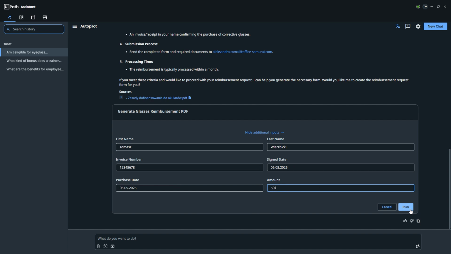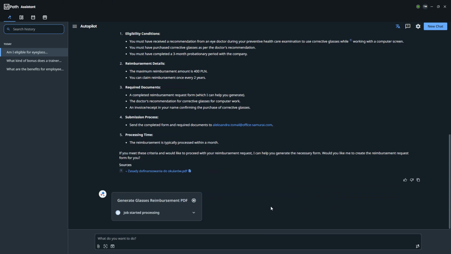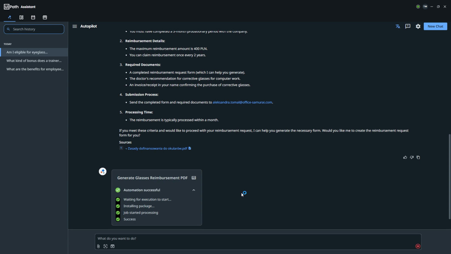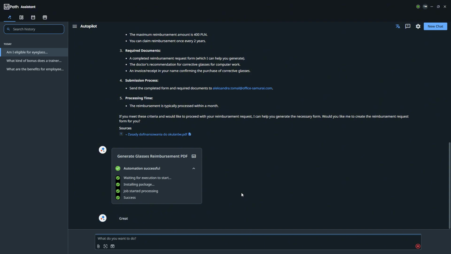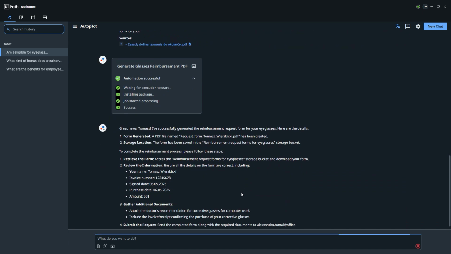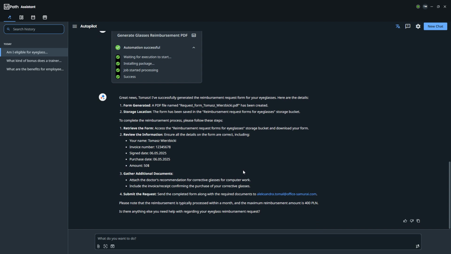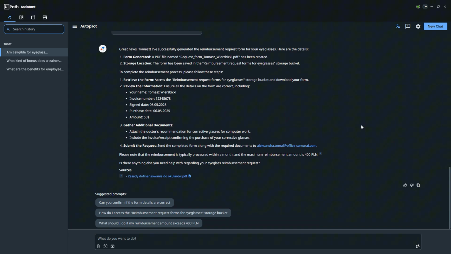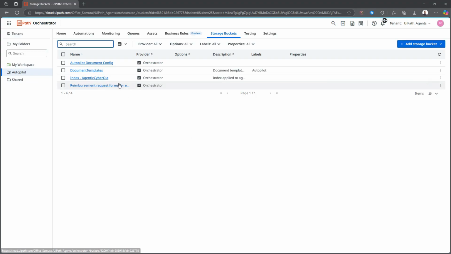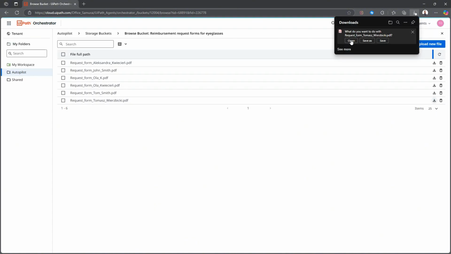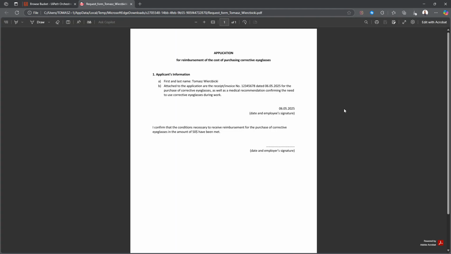Clicking on Run triggers the actual automation deployed on virtual machine. Once done, I'm informed where to find my file and get follow-up instructions what to do with it. Let's navigate to Storage Bucket and view our form. The document contains information we provided to the assistant. It's ready to be signed and sent to real Ola.